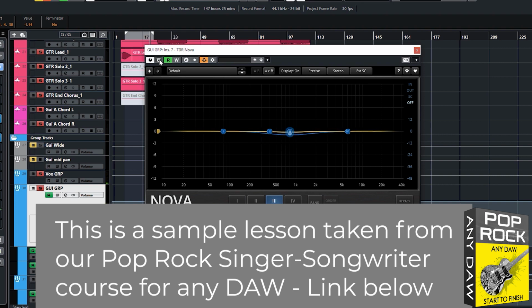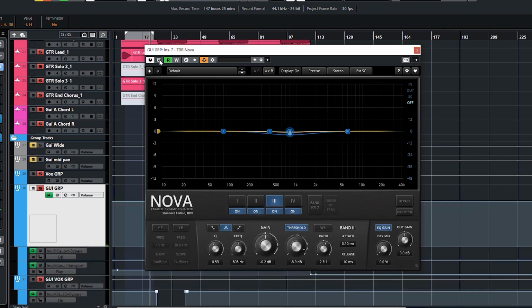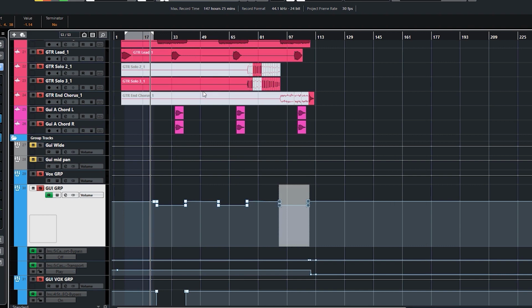Yeah, I'd say that was slightly better. I'd say the vocal is slightly clearer and the guitars are not so much in the way, but I've only got it on slight settings because the mix is in a good place already.